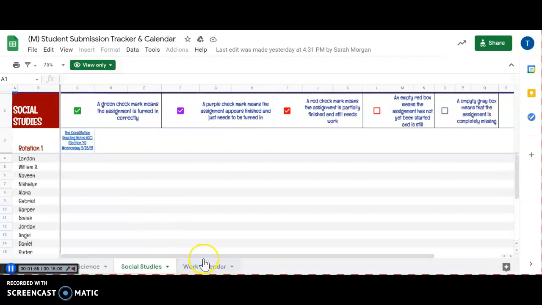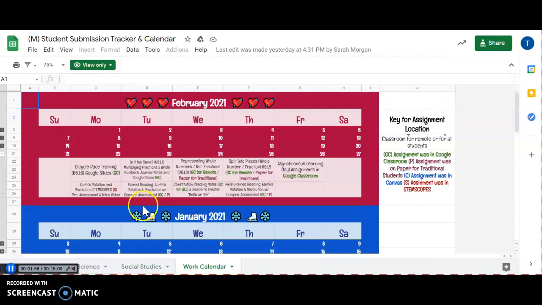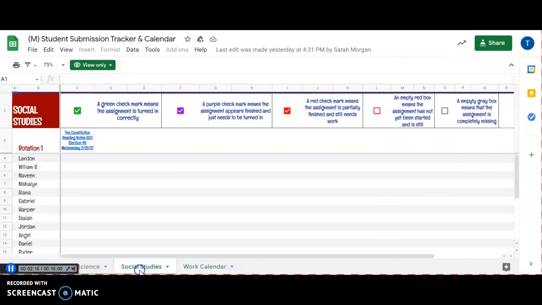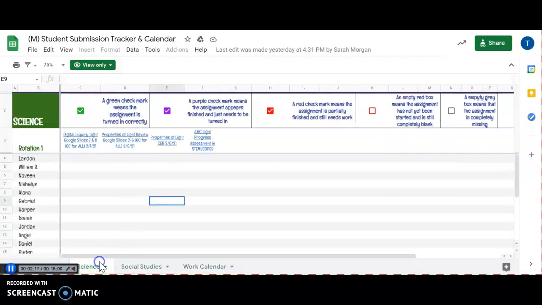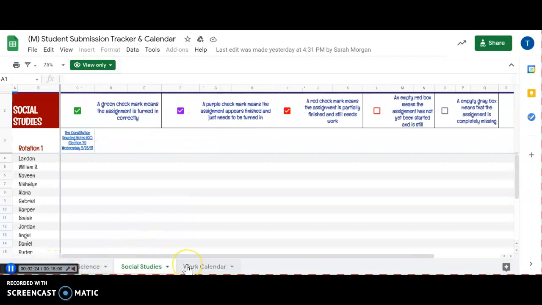There's a tab for math, science, and social studies, and then there's a work calendar. The work calendar does pretty much the same thing. It shows a calendar with the titles of what we did and the assignment location, whether it was in Google Classroom, paper, Canvas, or STEM Scopes. This can be a good tool for them to make sure they've got all of their assignments in, especially the ones I'm going to grade before the 9 weeks, because we do a lot of work. Not every single thing we do will be put in the grade book, but if I put it on the checklist, it's most likely going to be in the grade book.